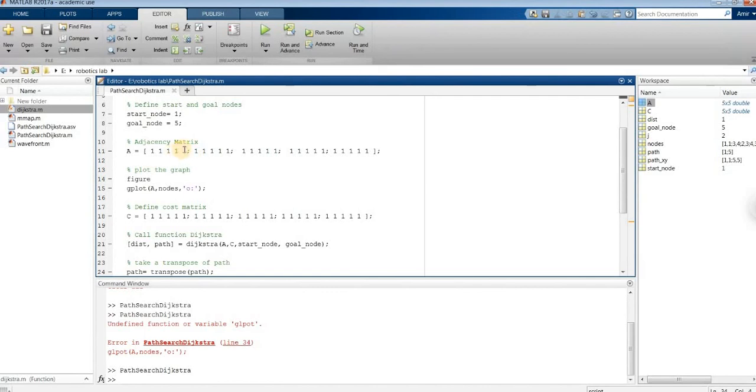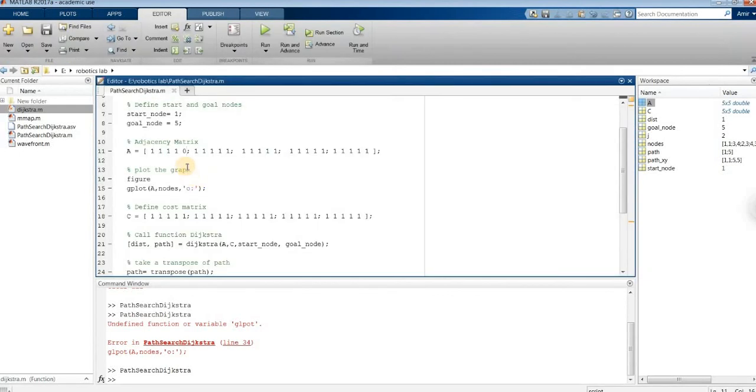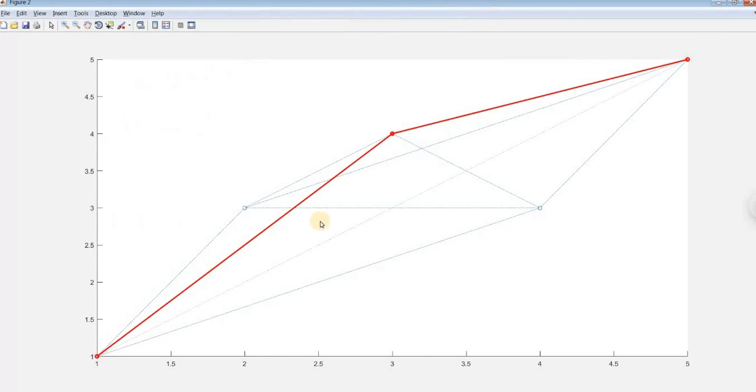So we have to put 0 here, which shows that the first row and the fifth column, here we have to put 0. It means there is no edge between the first node and the fifth node. Okay, so first row and fifth column here. So now we try to run the algorithm and see what happens. See that it has now given a different path.